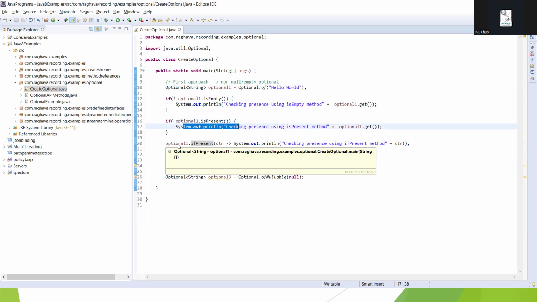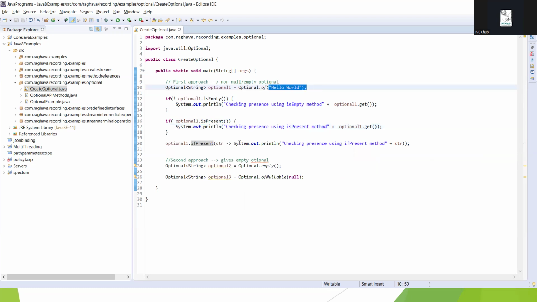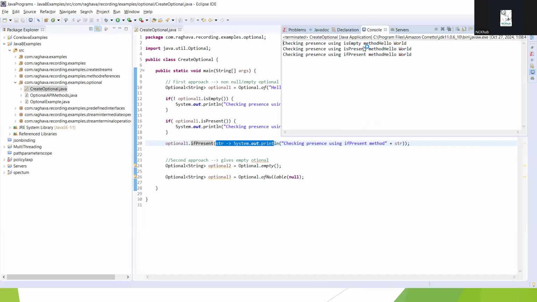And the third one we have is ifPresent. In a similar way, ifPresent is also true here because I created an object by passing a value, and it will be printing the value here. And this is the concept of lambda expression which I am using. The above two methods are the traditional programming approaches, like the same if conditions we are using. And the third one here is using the lambda expression. Let me execute this program. We will see the difference.